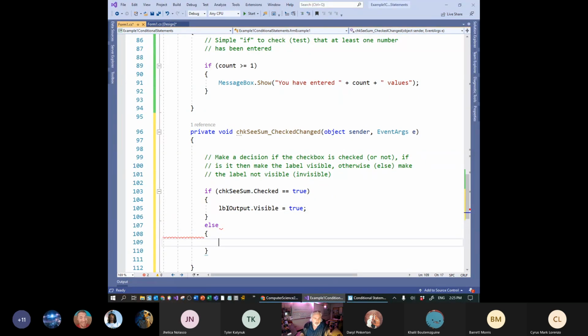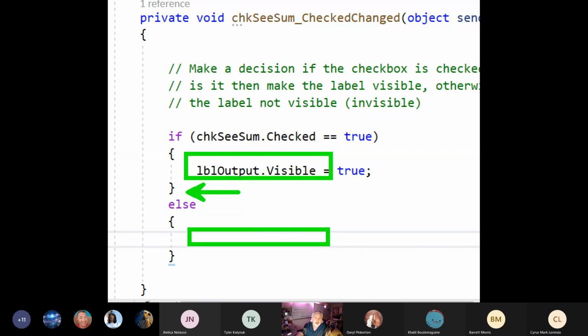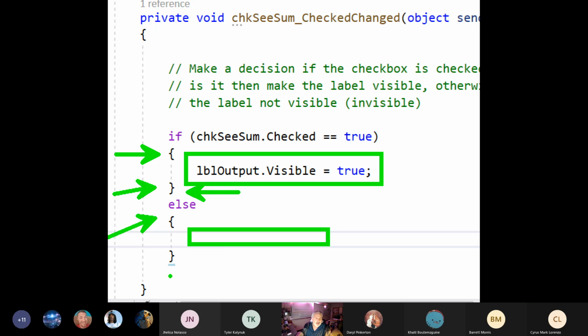Now you might remember, I mentioned this yesterday, else comes after the closing curly bracket because it has its own block of code. This is the else block. This is the if block. Both of these are controlled by those curly brackets. What am I going to put in its else block?